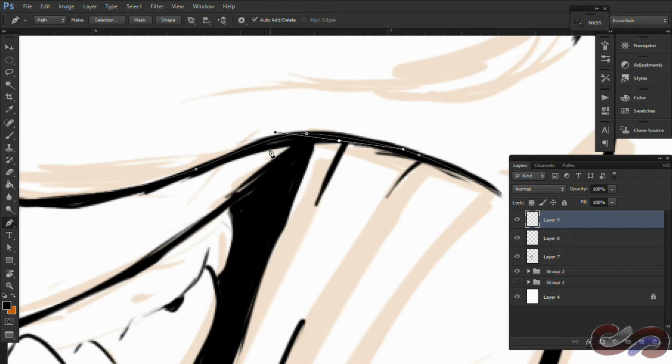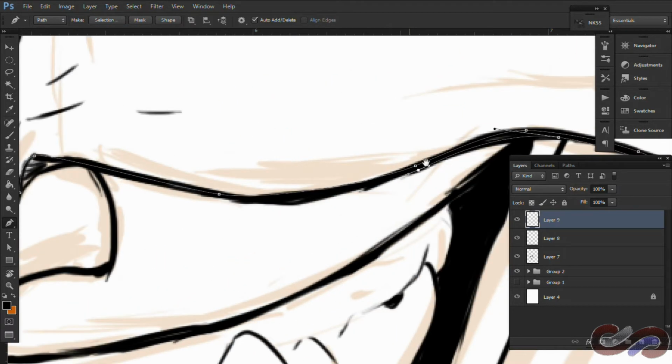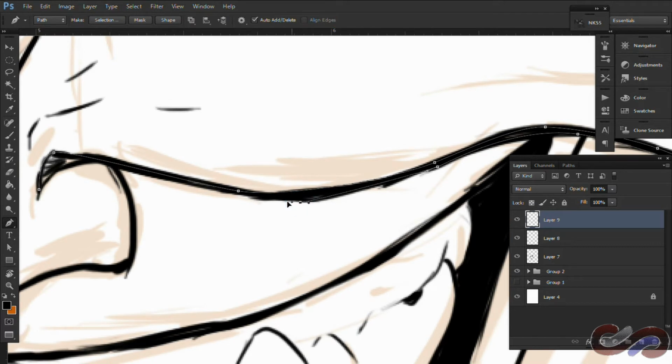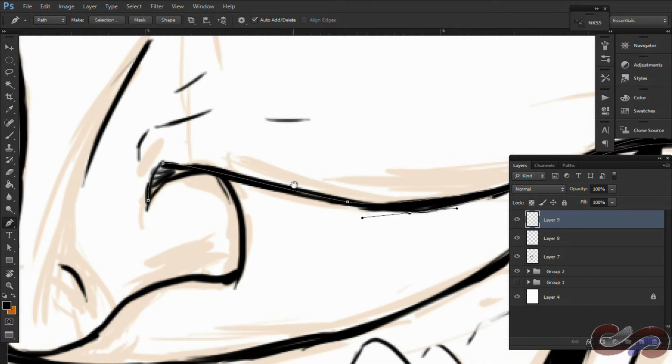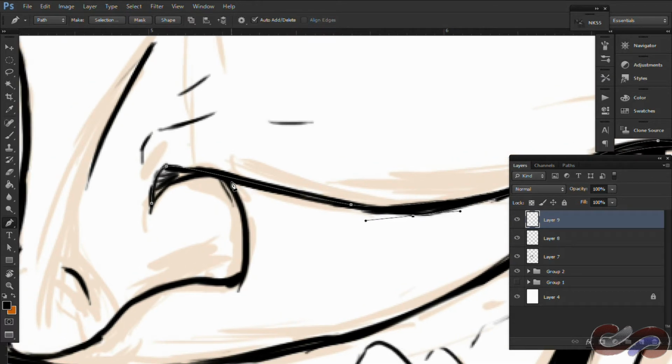Now, say I made a mistake. If I wanted to, I just hold down Alt, I can move that handle. I don't want to do that, so. Now this seems like a slow process, but it actually takes me less time to do this than it would to actually draw it, at least with this tablet.